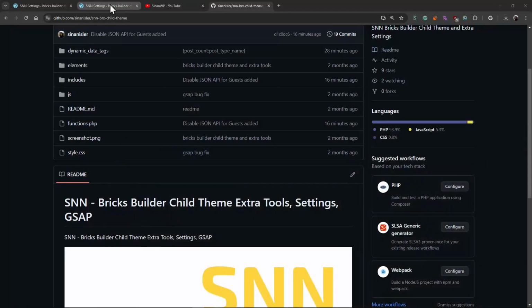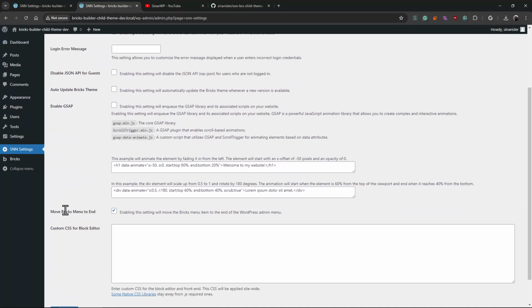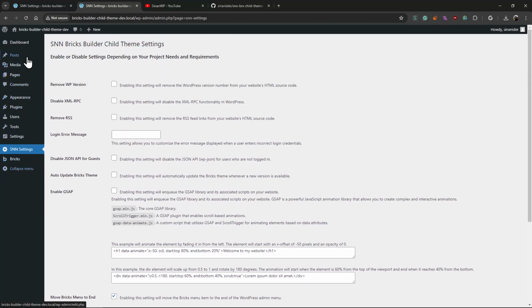So first, let's see. I like moving Bricks down. This setting wasn't a setting before. I just added it as code, but now it has a setting checkbox. I like to move Bricks down here because up here we should just see content, post types, only content stuff. Anything else like plugin pages, settings pages, etc. should be down here. I don't know, that's how I see the WP admin pages. Okay, WP admin menu. I like to keep it clean and organized.